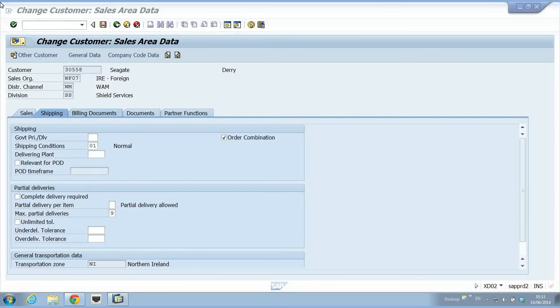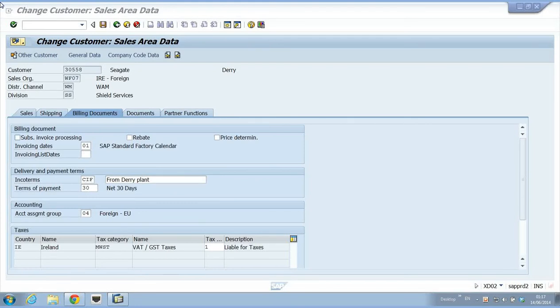Now we move to the Billing Documents tab in the Sales Area Data section of the Customer Master. In the first subsection, headed Billing Document, we have a number of checkboxes. The first one, called Subsequent Invoice Processing, if checked, indicates that billing documents marked for manual maintenance will be printed out in the normal way.